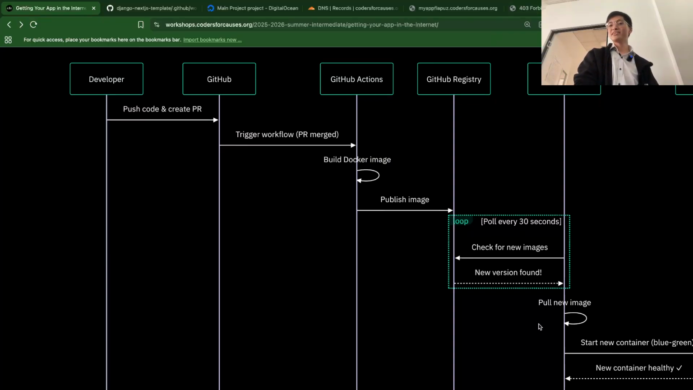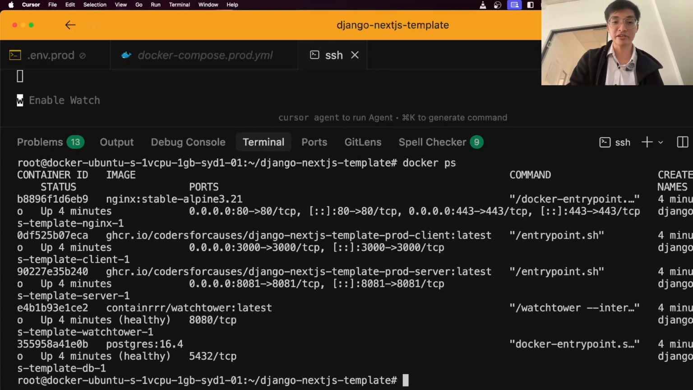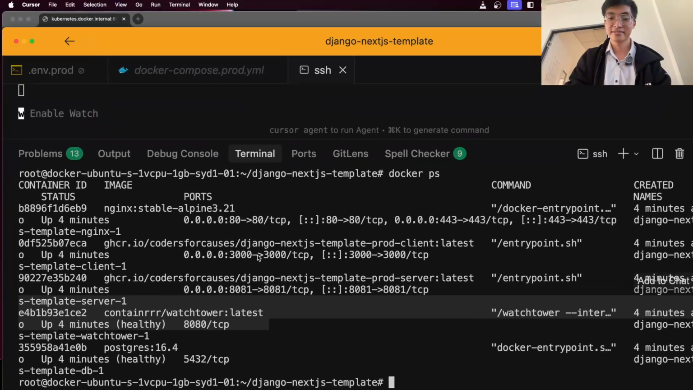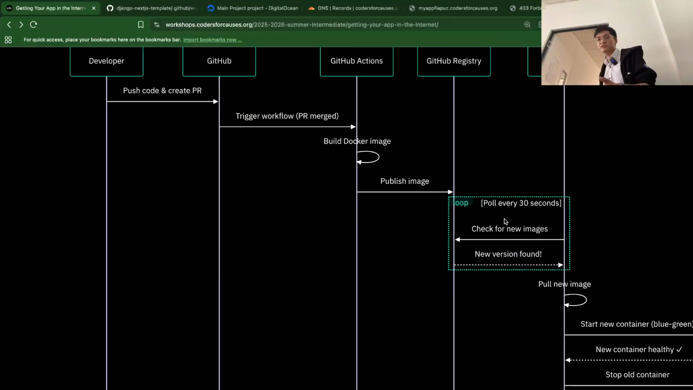But here's another thing. Within the containers, there's actually a special container right here. It's called the Watchtower. The Watchtower container is what powers, in this particular case, the continuous deployment. And what it does is that every 30 seconds, I believe, but you can configure this, it checks the GitHub registry. Is there a new image? Is there a new image? And then there will be a point in time wherein what it's running is different from what's published. And that's how you know there's a new version that has been found.